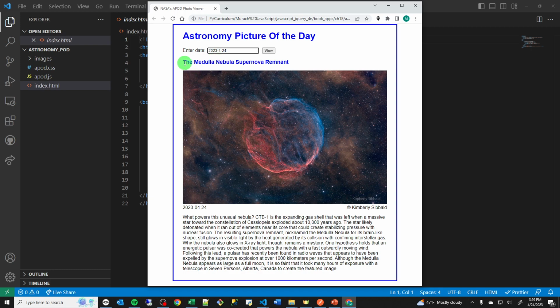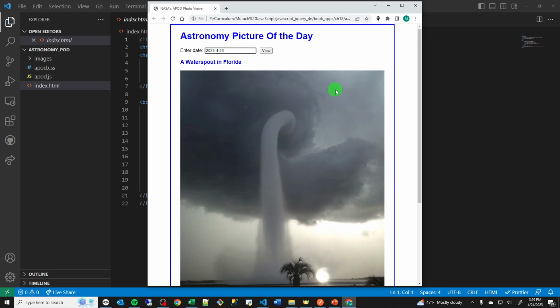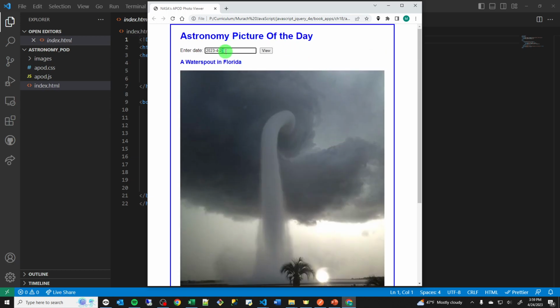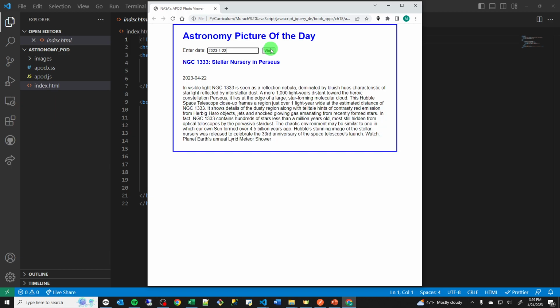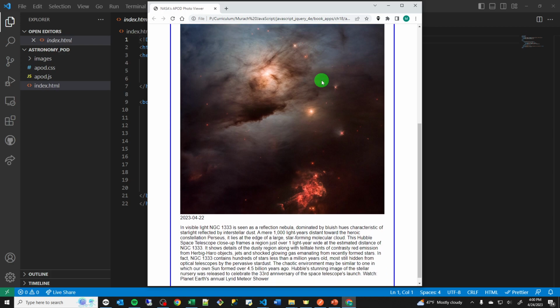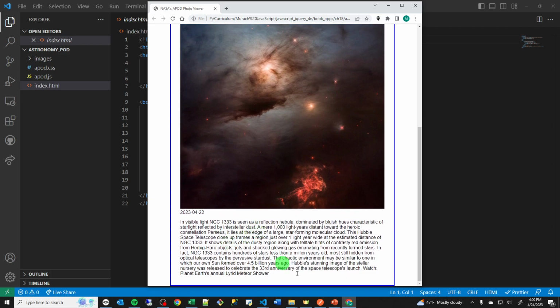The Medulla Nebula supernova remnant, and there we can see that's a fantastic picture. That's awesome. And then it even has, because it's NASA, they're trying to educate people. It gives us information about that. If I want to look at yesterday's picture, I can change the date here, and I can retrieve yesterday's picture. So it's a water spout from Florida. What's the day before? Ooh, a stellar nursery in Perseus. And then you can read the information down here.